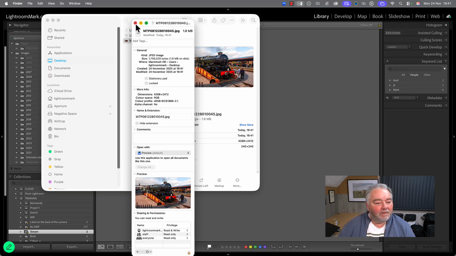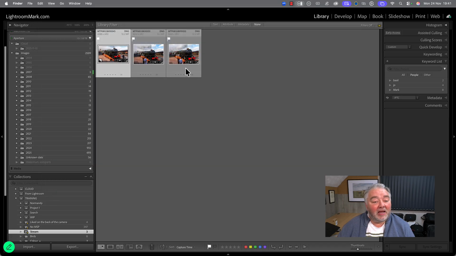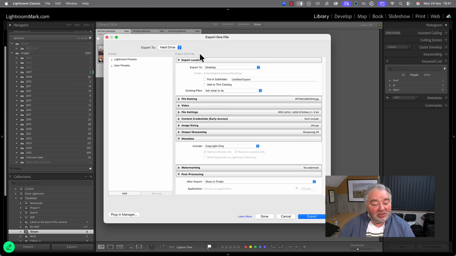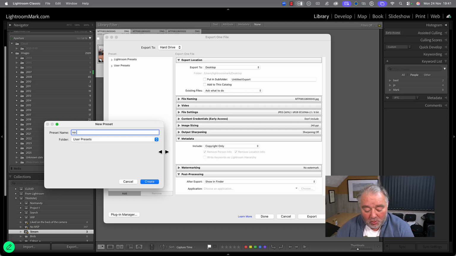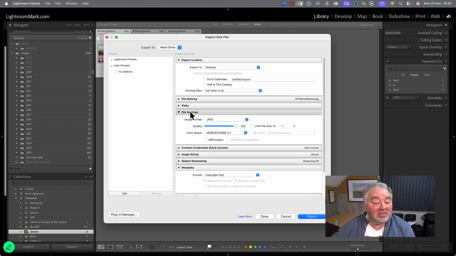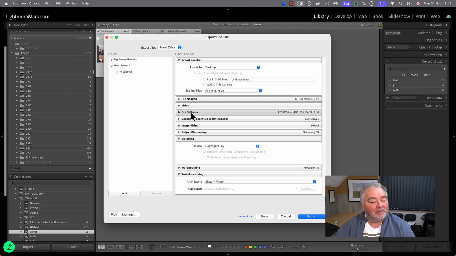If you say remove personal data, it'll leave the title and headline and description. You can choose whatever you want to do. And the nice thing about a digital asset manager is you can save that as a preset. So you set all this up how you want to do it, and you go add, no address. Now I've saved that preset of the export data that I want to remove, whatever you wish to do. So change the file name, the size, the quality of the JPEG. You save all this as a preset.